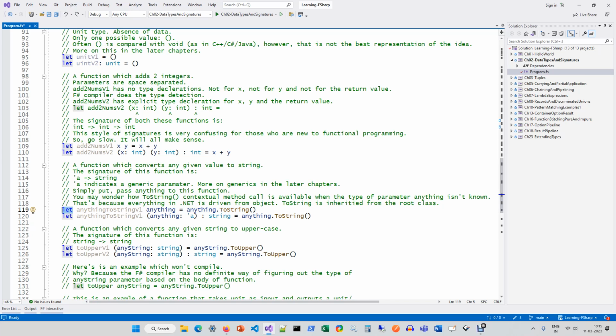So anything toString v1, which is without any type declaration, says give me anything, I'll give you the string of it. And then I have a type annotated version of it, which is exactly a copy of the previous function with types indicated. Is that anything, and this tick A. Tick A is for generics. Don't pay too much attention to it right now. This is just to give you a feel of what the signatures in F# look like. So the signature of this function is give me anything, I'll give you a string.